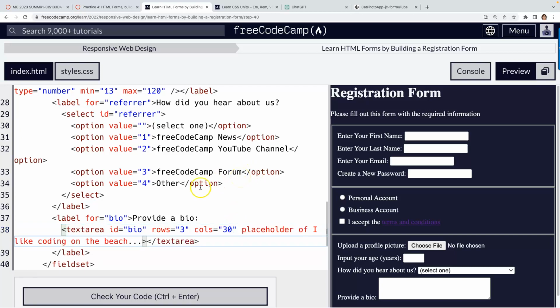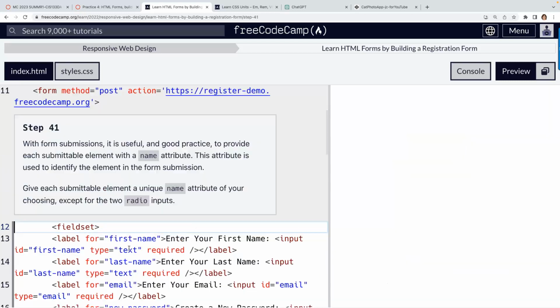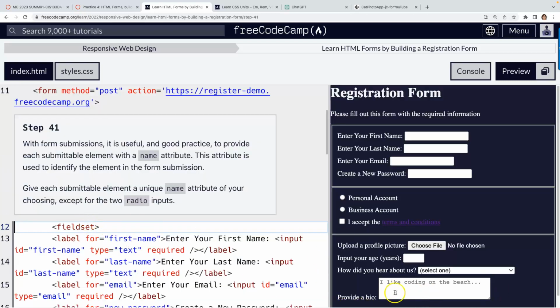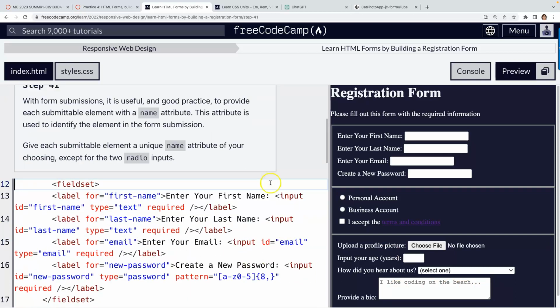All right, placeholder equals... I like coding on the beach. Make sure you don't have extra quotations. Great. Did you see that? I like coding on the beach. Yeah. With pina colada. Okay, now singing to myself.